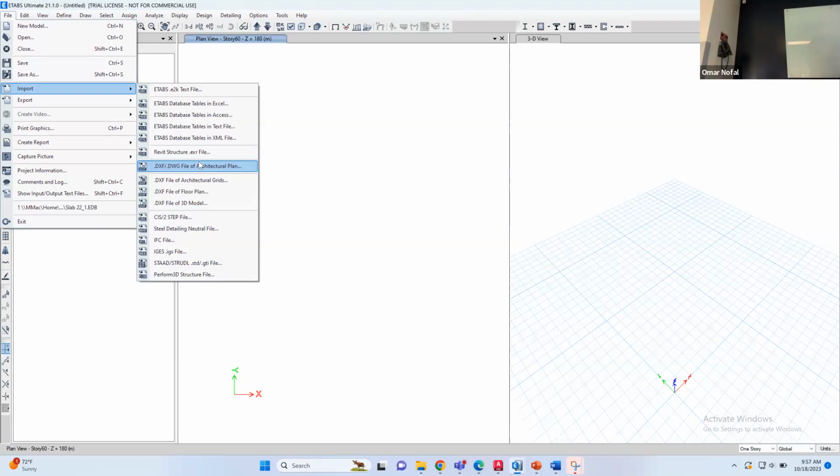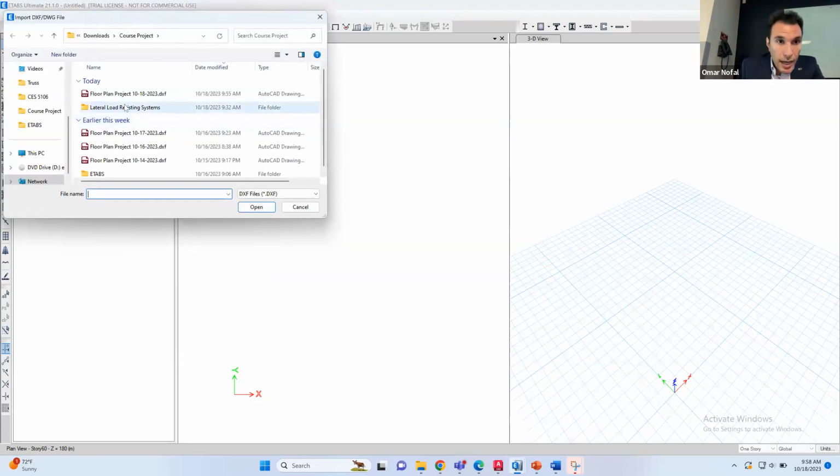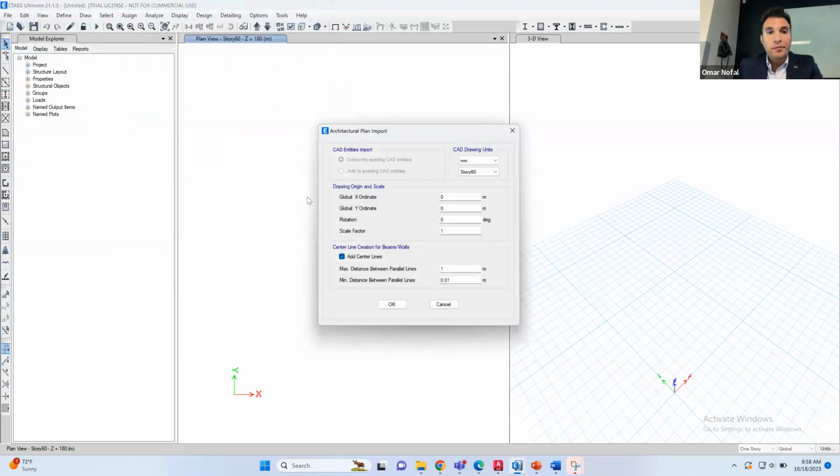Import, and here there are many things that you can import from. For example, you can import a DXF file of architecture grids, you can import grids only, you can import a floor plan. We are going to use this one, the DXF DWG file of our architecture plan. Okay, so let's import this one. And I just created this one, the October 18th version.